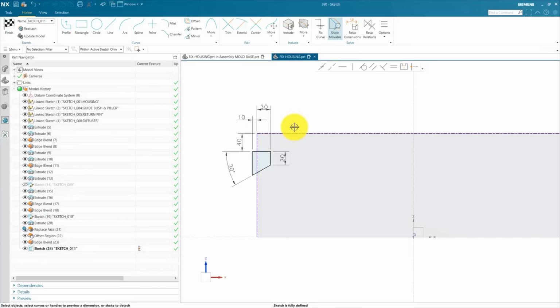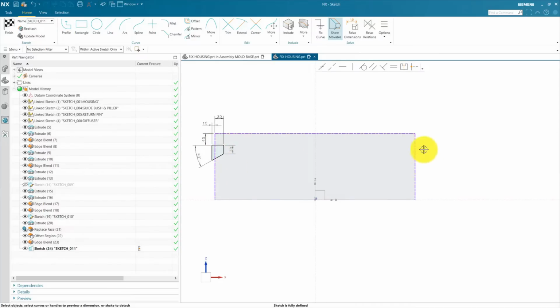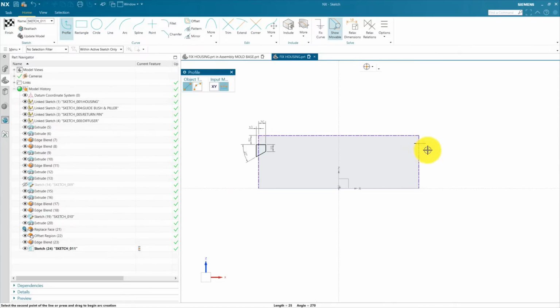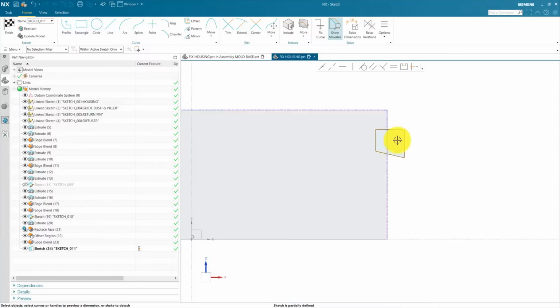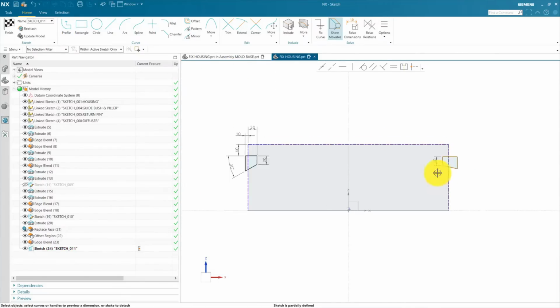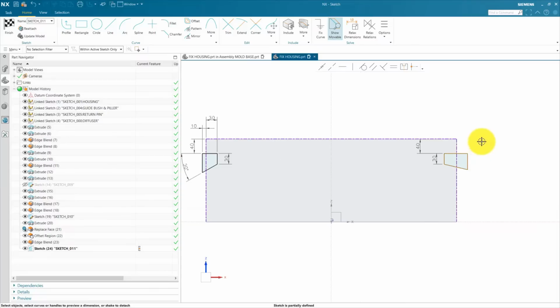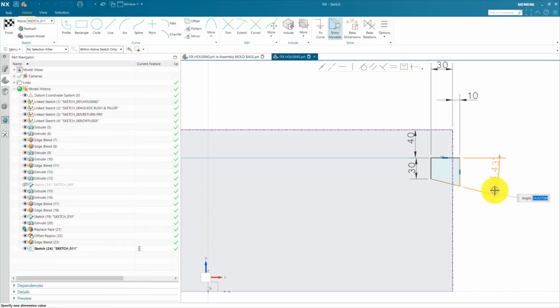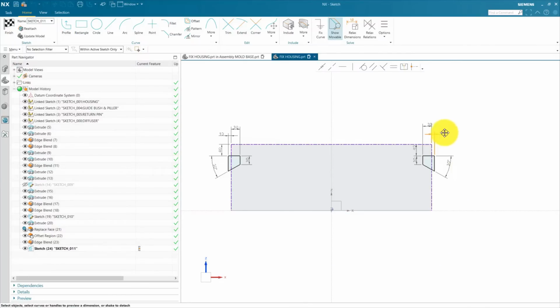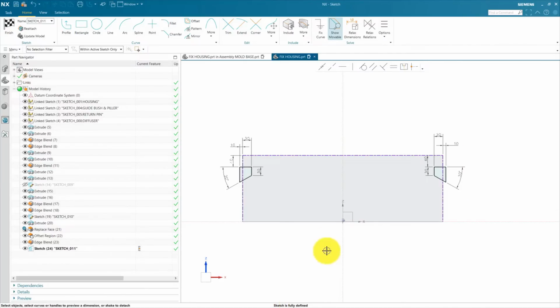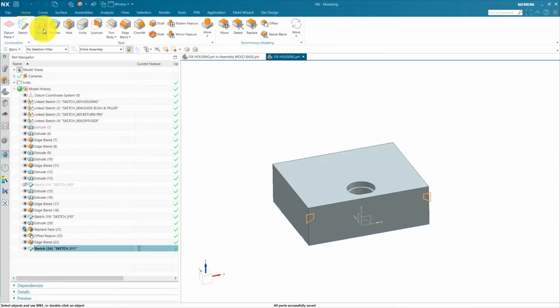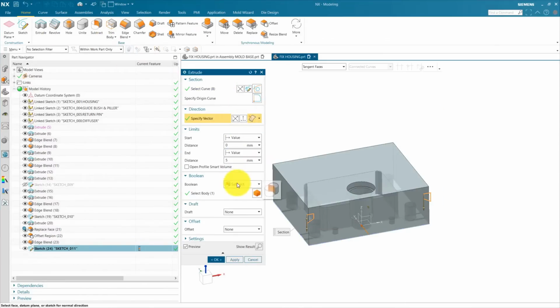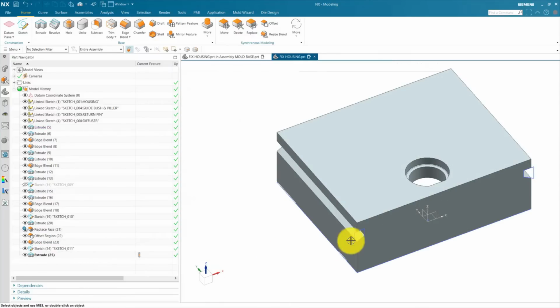You can see our sketch is fully defined. The same sketch we create on this side. So you can see the sketch is fully defined. Finish this sketch. Go to extrude, reverse the direction. We are using subtract and this time we are using through all. Press OK. Hide this sketch.